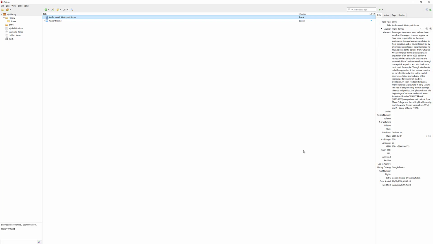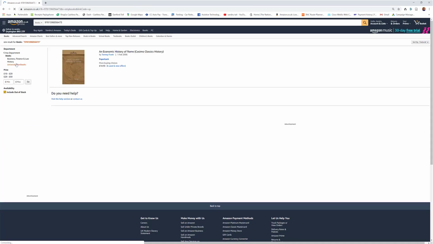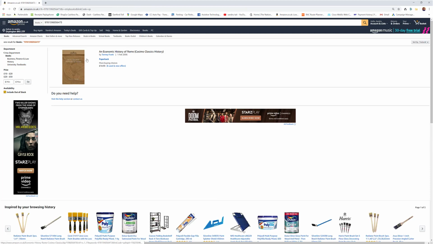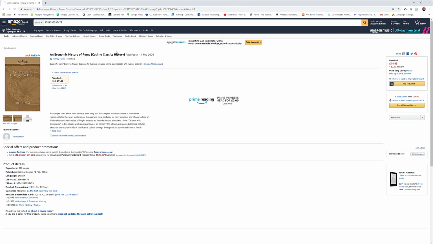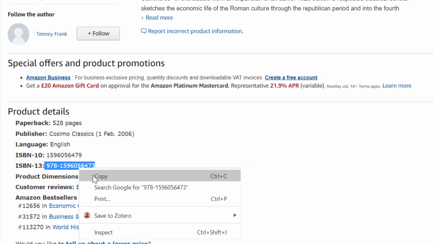Just to let you know, if it doesn't pick up a book, go back to Google Chrome. You could select get this book in print, and I might go to Amazon. So in Amazon, I'm going to open up the book. What you could do is copy the ISBN number, or if you've got the physical book in your hand, at the back of the book you'll have a number. So what we'll do is we're going to highlight the number, choose the bottom one, click copy.